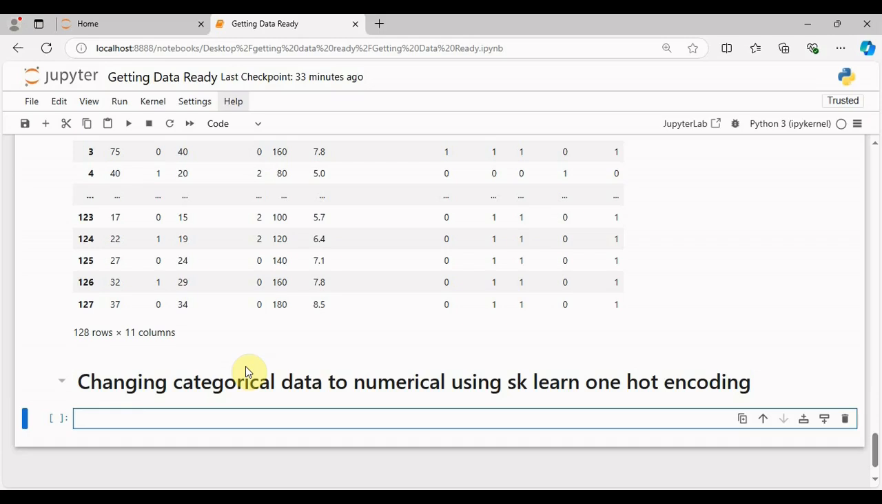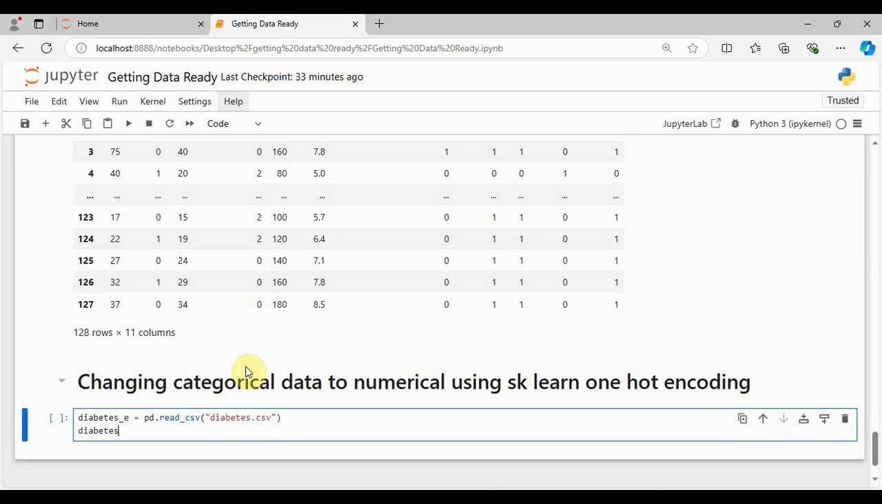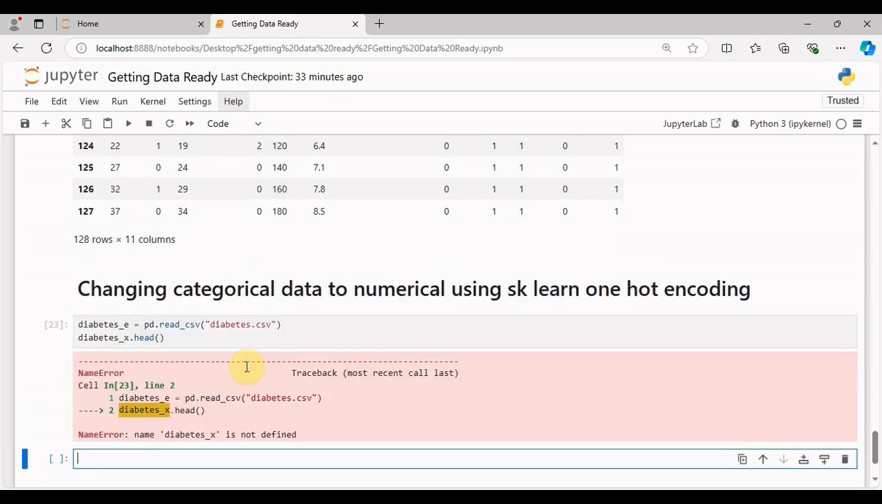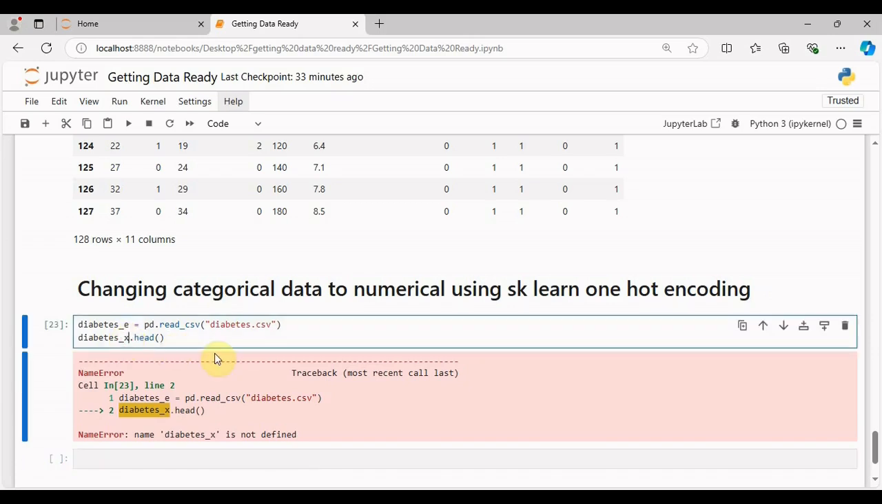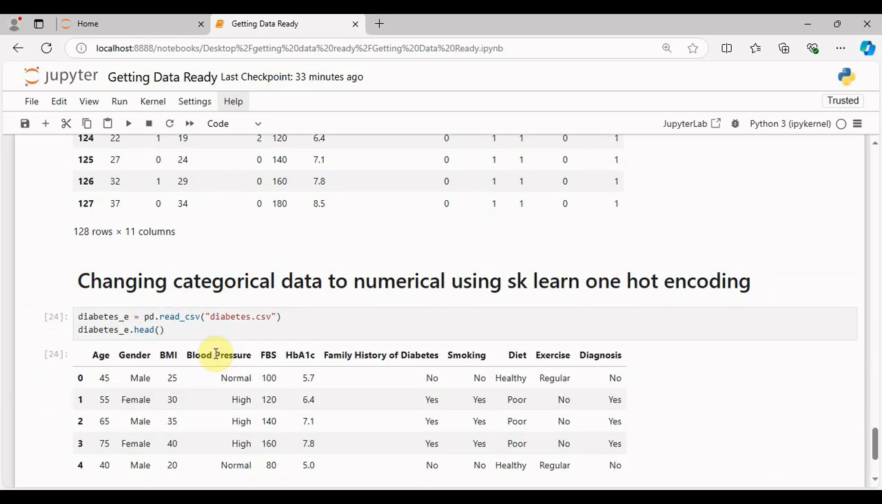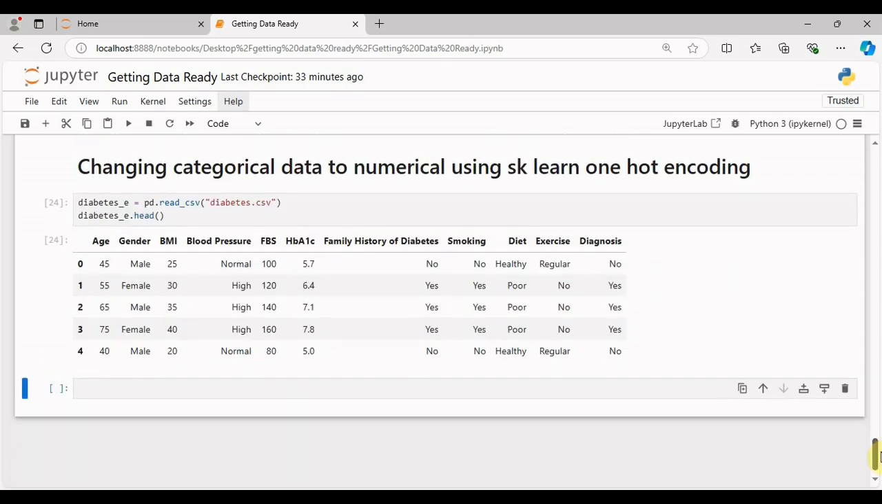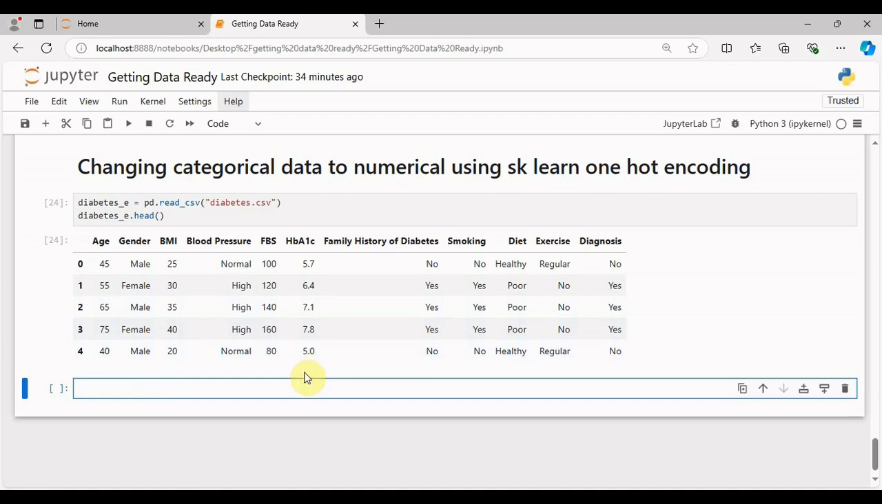So let's reload our data frame. I'm gonna call this diabetes E. Should be diabetes E. Making a lot of mistakes. Let's run that, and you see we have our original data frame. And OneHotEncoding is almost like pandas get_dummies, so we'll split the features and the Y first.